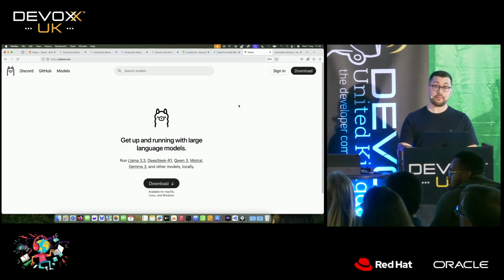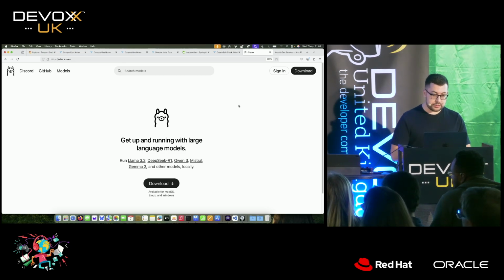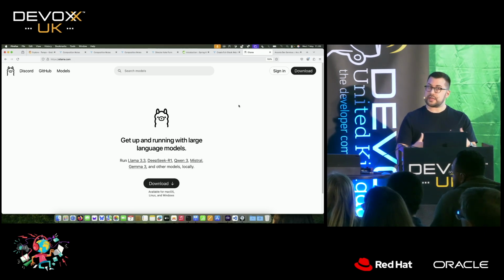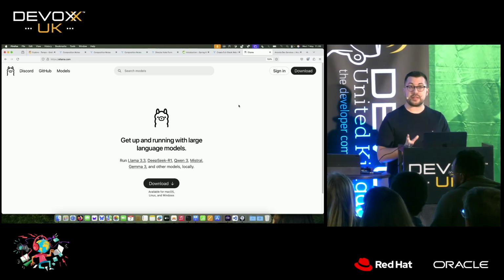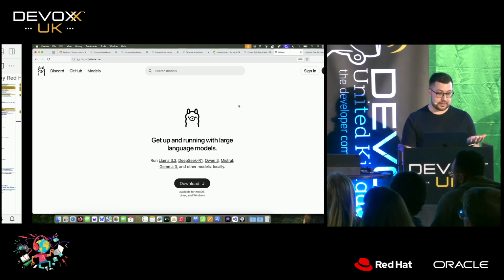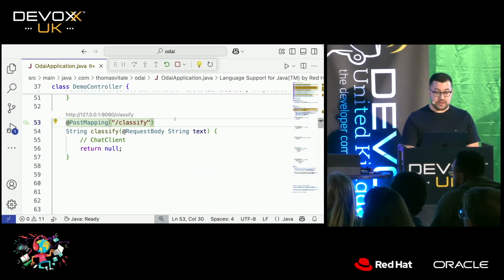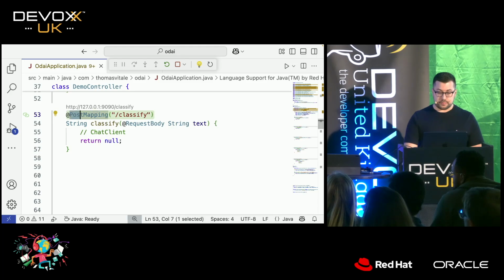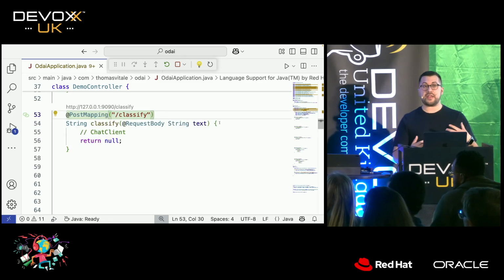Ollama runs locally. You can think of it like Docker, but for large language models. So I can get started quite quickly with a nice developer experience. I don't have to sign up on any cloud portal yet. I can run everything locally with one command as part of my Spring Boot application. So let's have a look at this application. I have here a post endpoint that I want to use to classify input text.